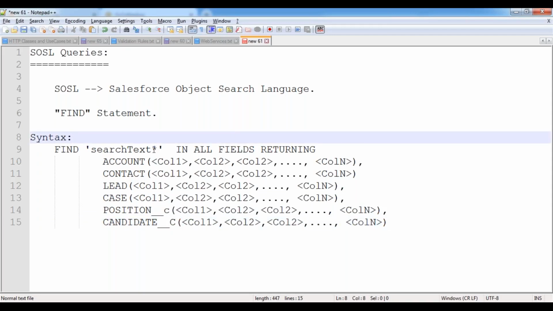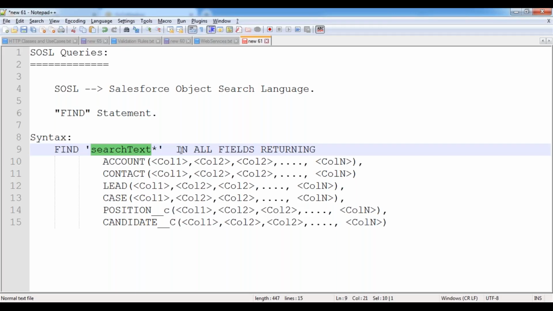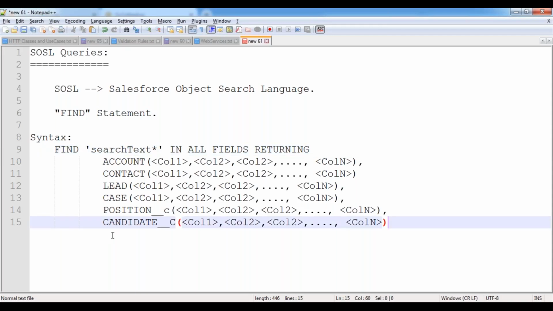That means I would like to search for this particular keyword in all the fields, in these objects. Up to how many objects can we specify? Up to a maximum of 20 objects. We can search for this keyword in a maximum of 20 objects in one shot by using this SOSL code.